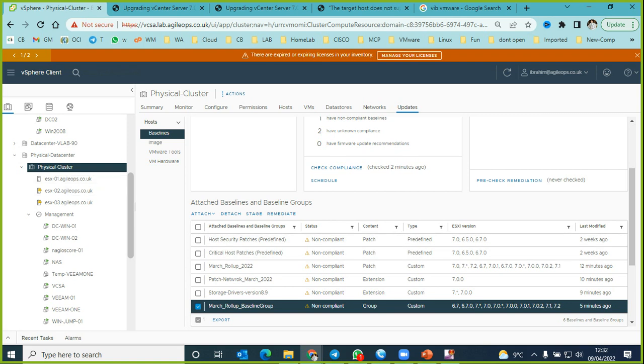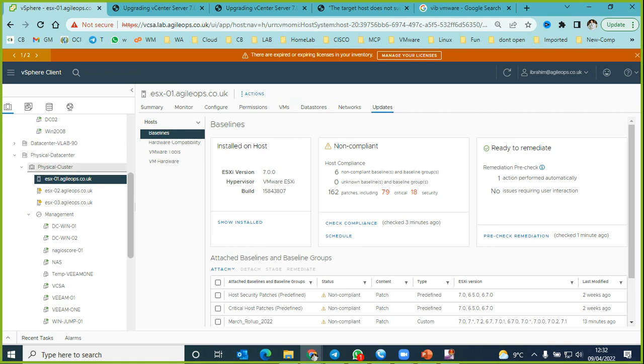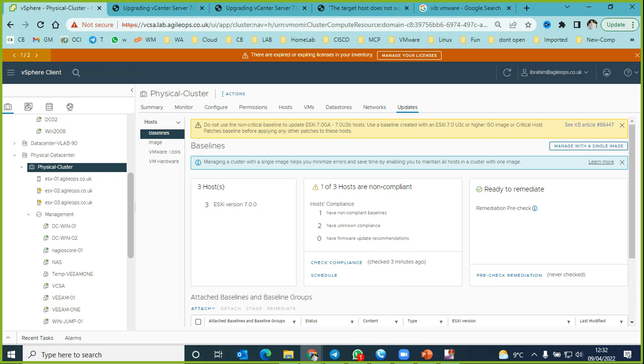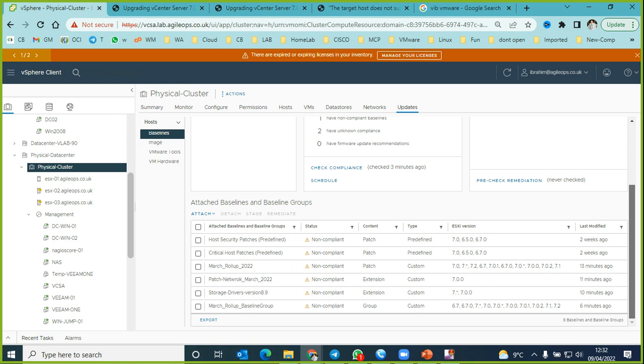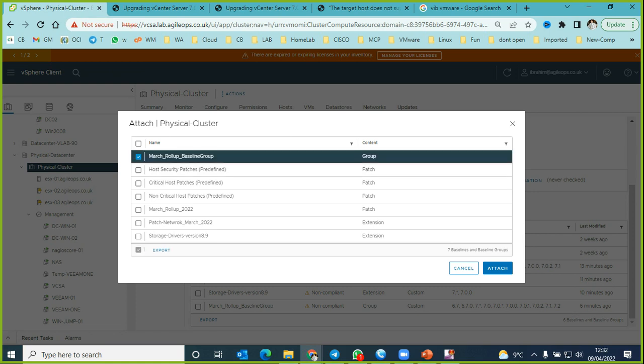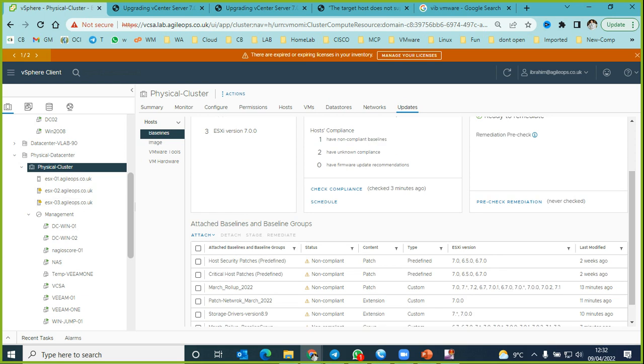So we can either attach the baseline to the entire cluster here on the top level, or you can do it individually to each ESX host. Okay, so say for example, if you're attaching it to the entire cluster, you go on the cluster and select the cluster, and then go down and select attach baseline, and then you select the March rollup baseline group, and then click on attach. So now this baseline is attached on the cluster level. Okay, so that's one thing done.